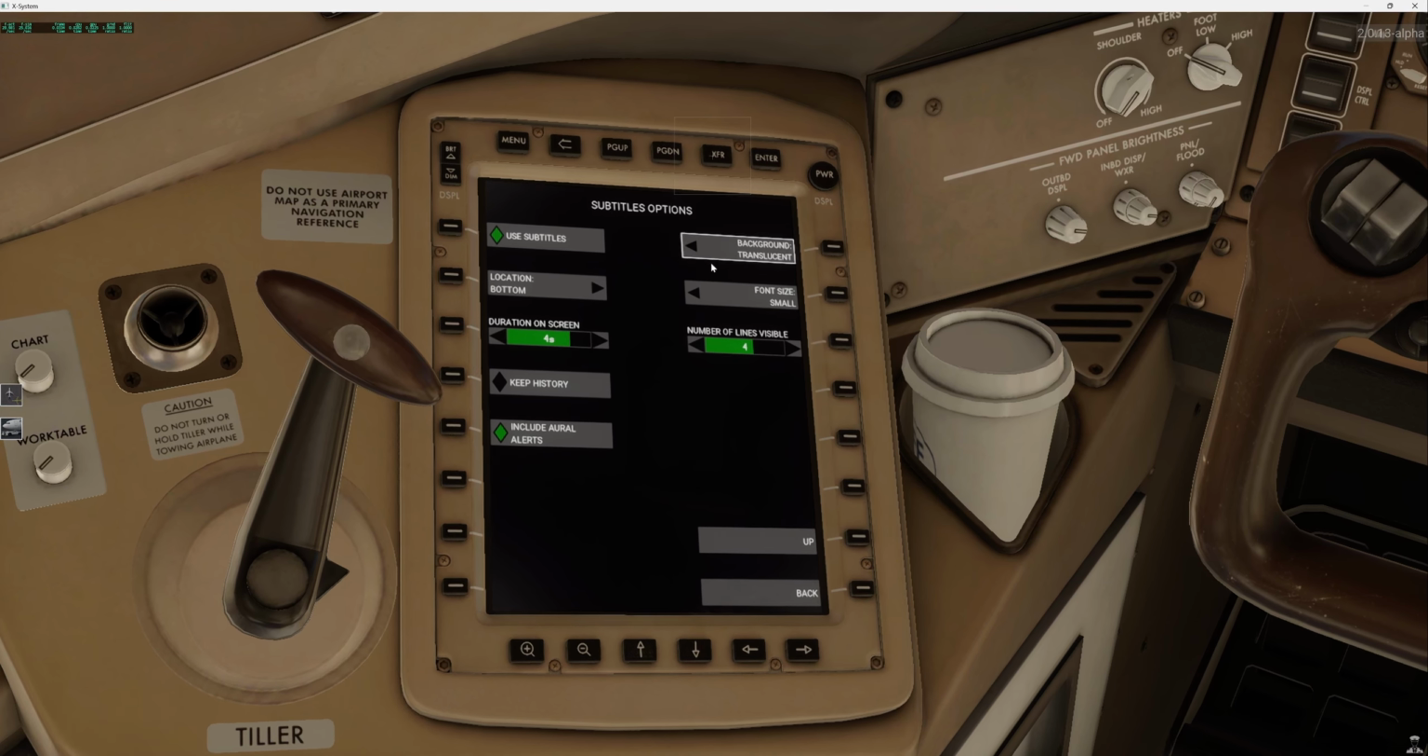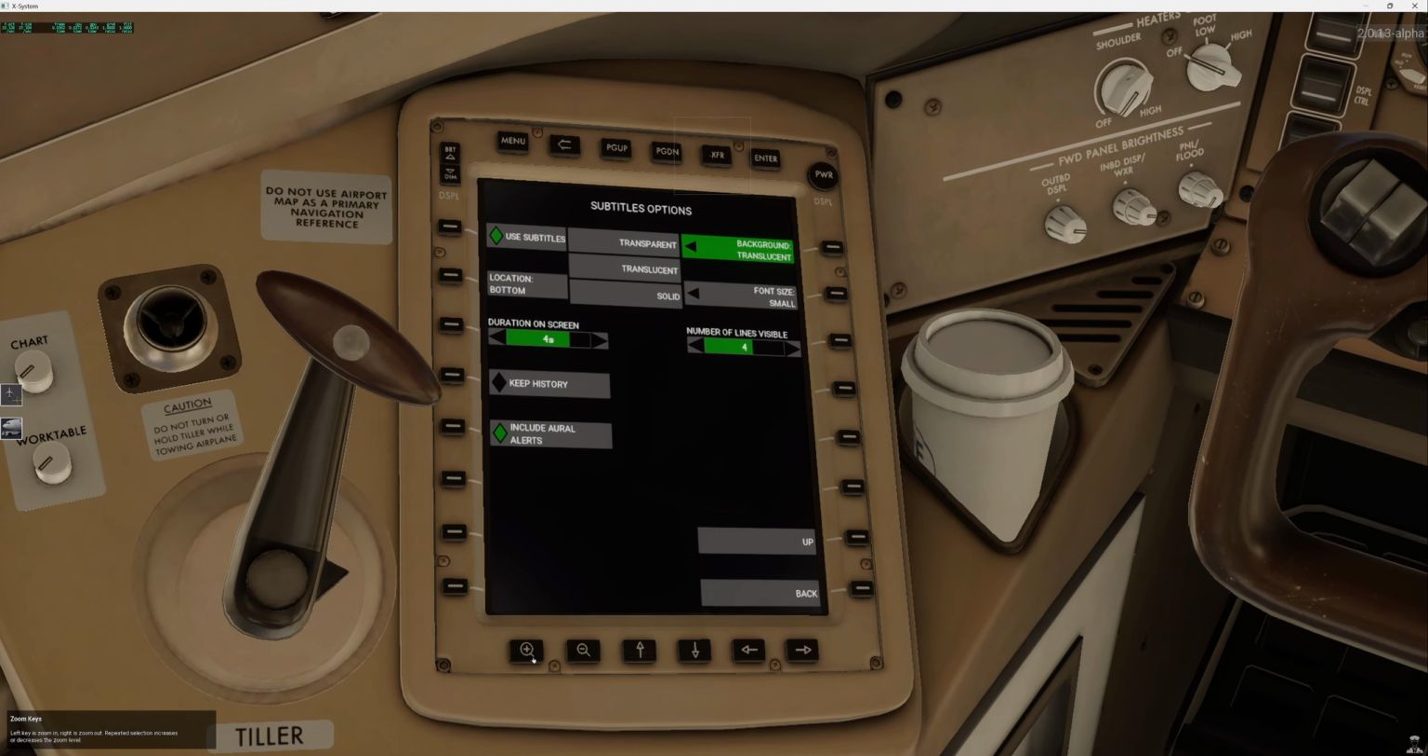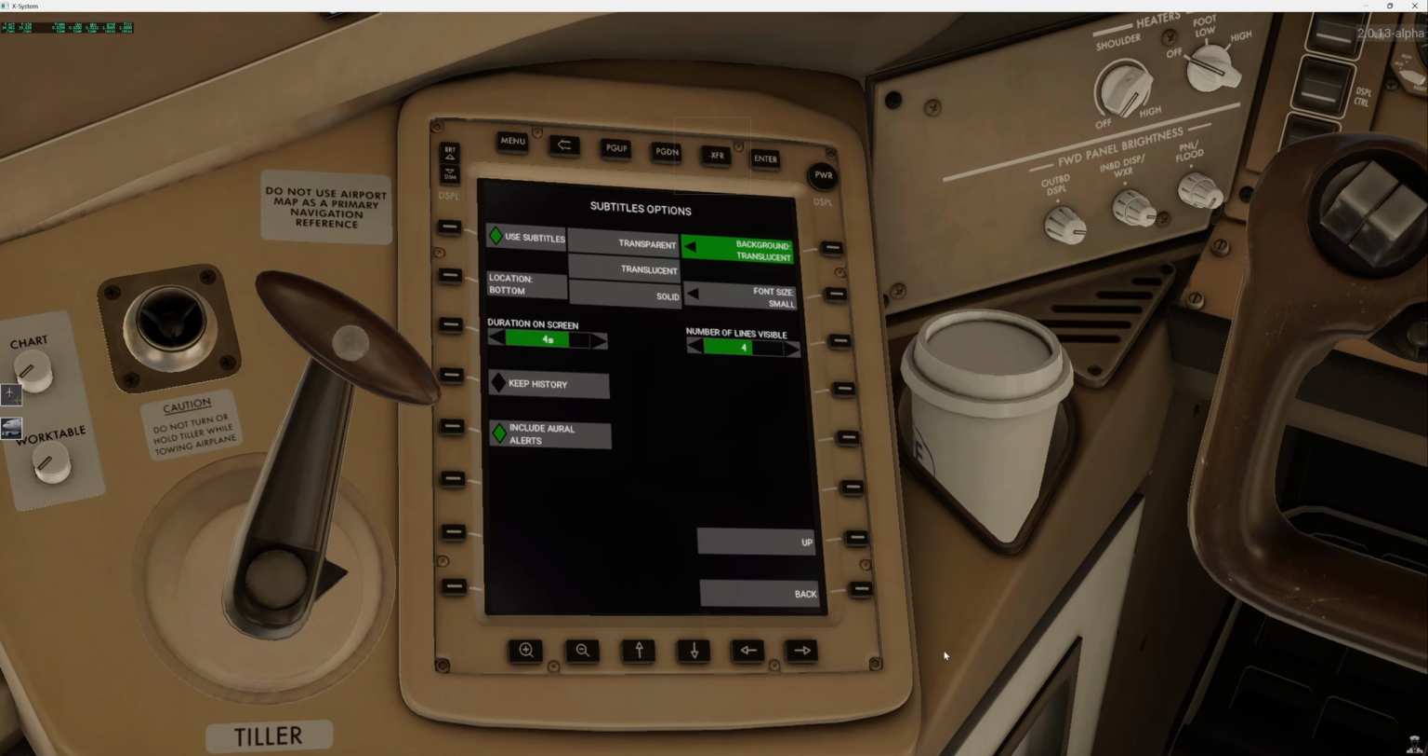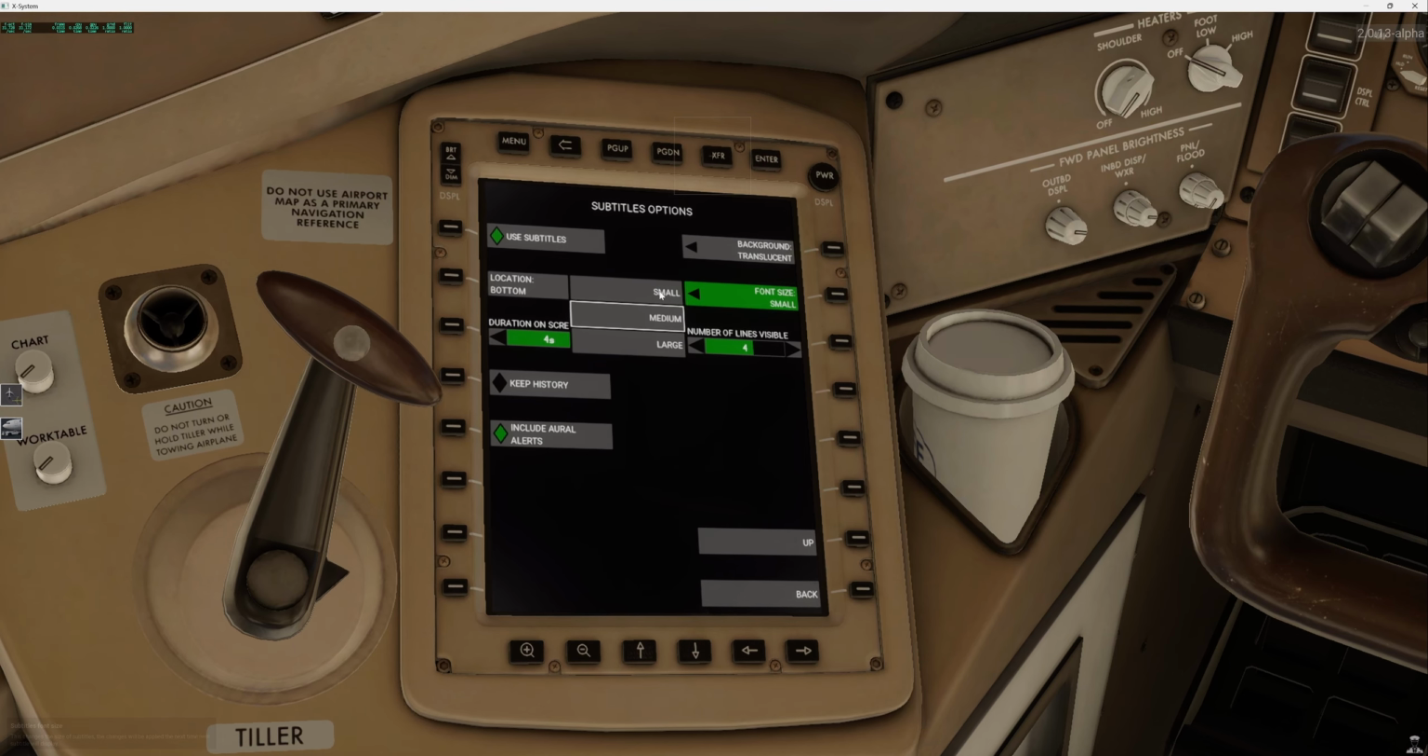On the right-hand side of options, there is the background, where you can change the background of the text to either be solid, translucent, or transparent. What I mean by this is the subtitles appear in a sort of box that takes up a decent enough portion of the screen. However, if you want it to look a certain way, you can say, hey, I want transparent, I want translucent. You can do that. You can also change the font size, small, medium, large.